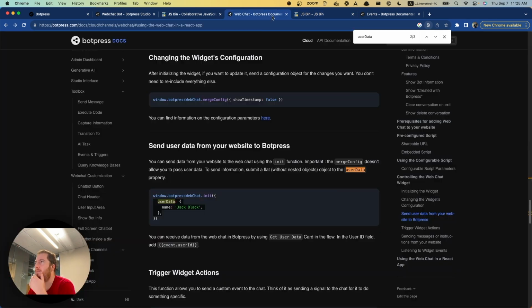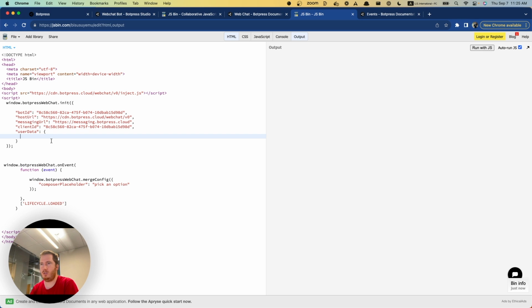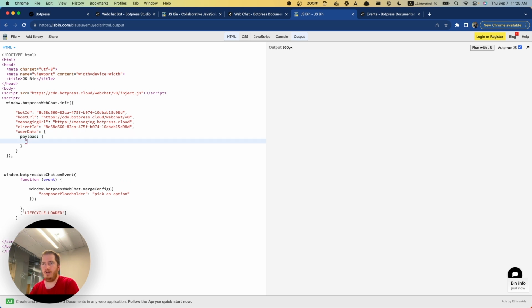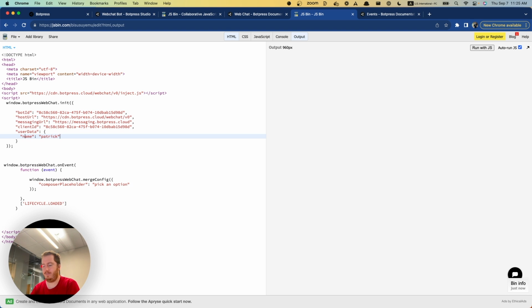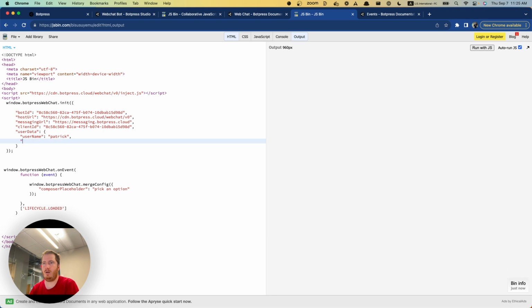The thing to be wary about, if I remember well, is you cannot have nested objects right now. So just be careful not to do something like payload, and then, I don't know, name equals Patrick. Right now, as far as I know, this doesn't work. So what you just need to do is flatten your variables. So you can do something like username is Patrick, and then if you have, I don't know, user country, like this is Canada. As long as it's flat, it will work.